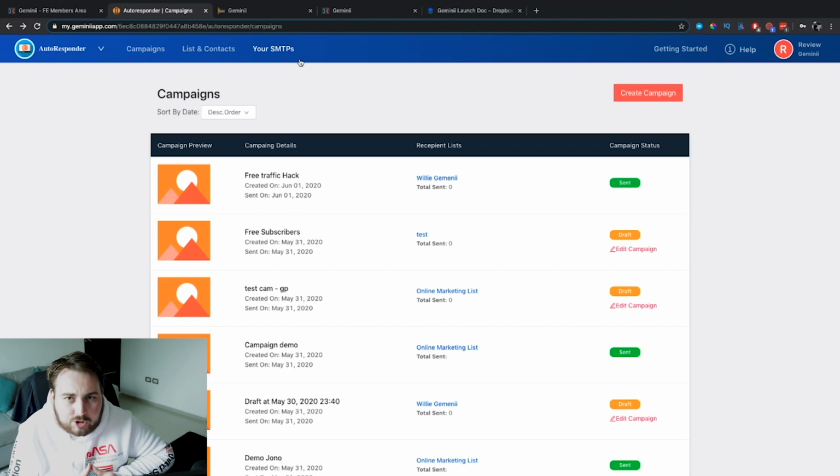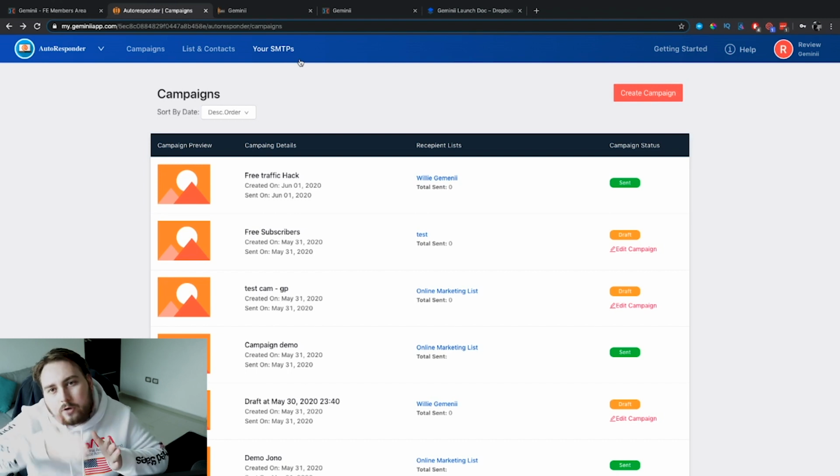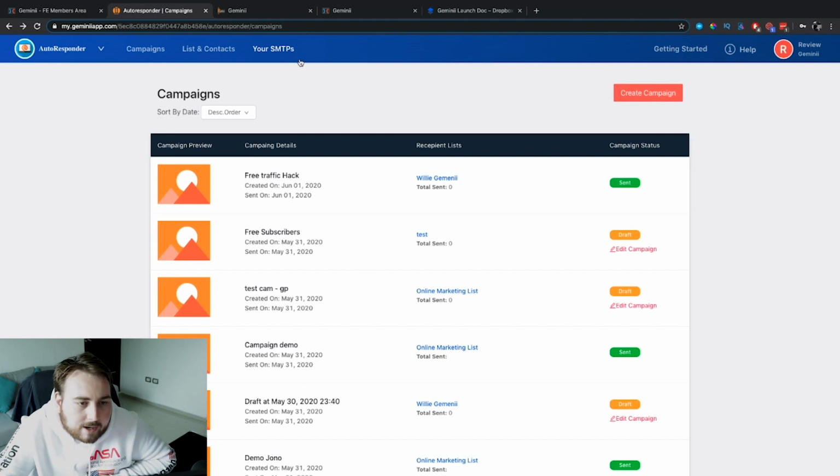So it's very, very cheap when compared to something like GetResponse or Aweber, which charge you $15 to $20 a month when you're just starting off, and then as your list grows, they're going to charge you more monthly. For me, I'm paying $200 a month right now for the list size. So it's going to go up like that. Okay, so that's the first thing you got to do, is you got to connect an SMTP.